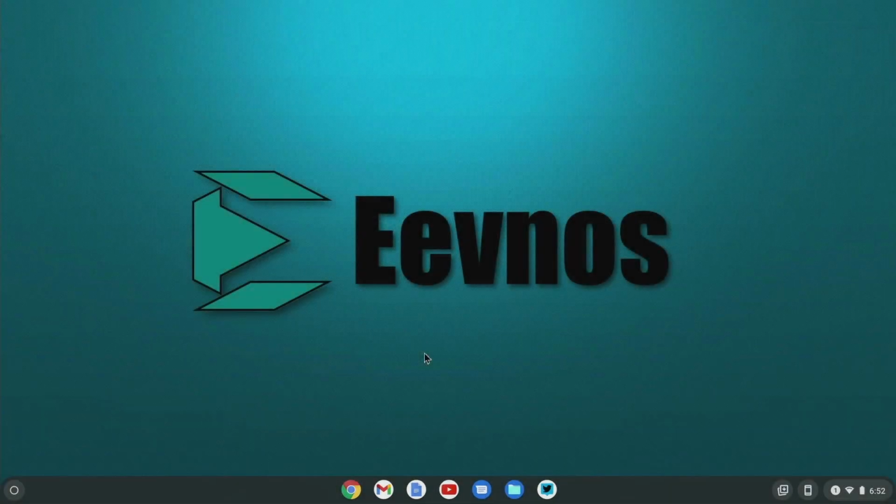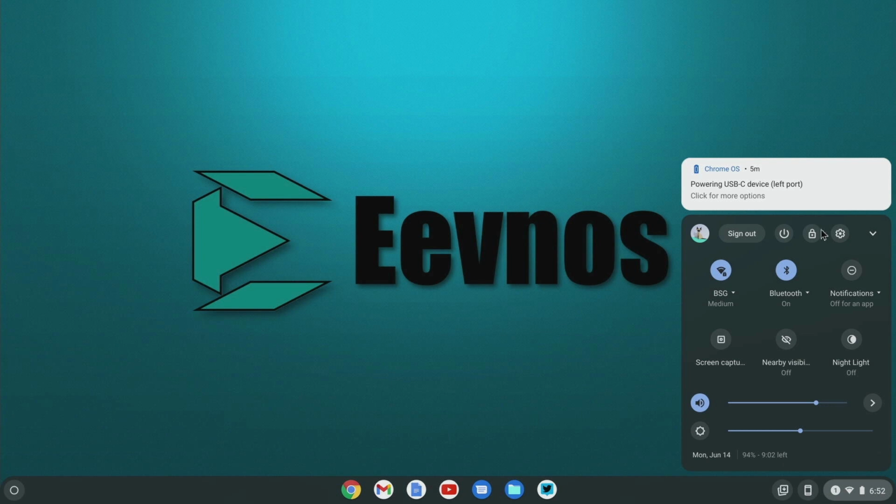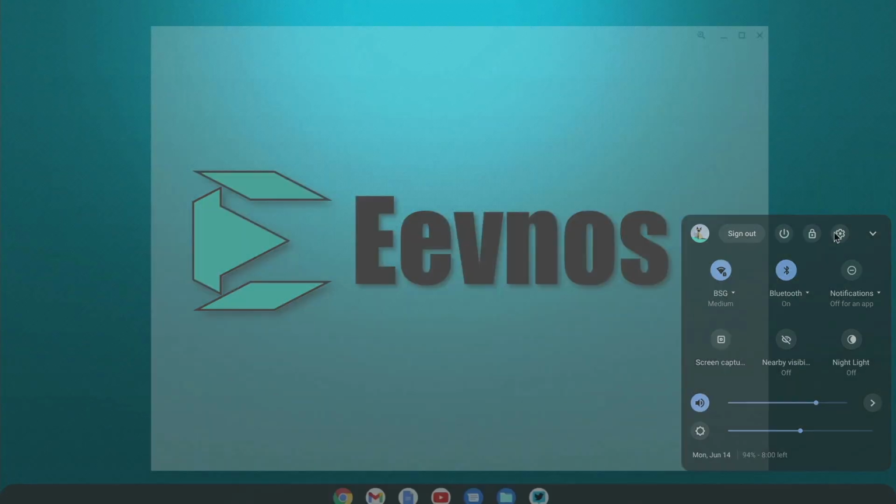So let's jump right into this. Here we are on our Chromebook desktop, and it is super easy to get Linux set up on your Chromebook. Let's start off by clicking down by the clock in the lower right hand corner. Then we're going to go to the little settings cog up at the top there.